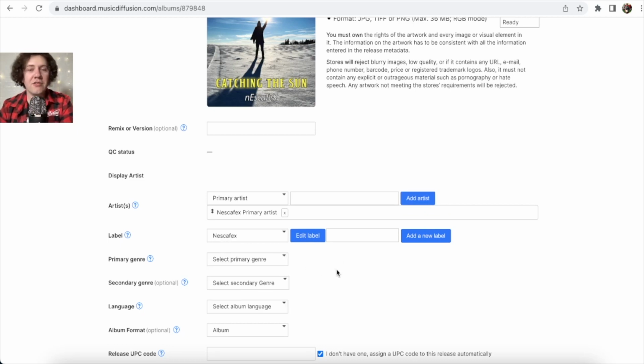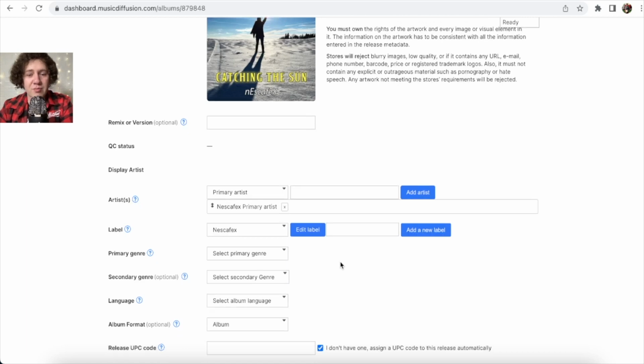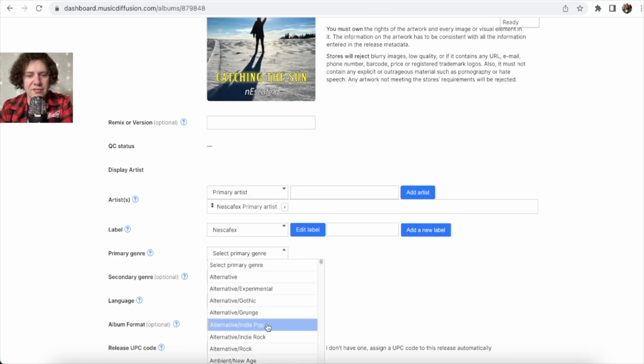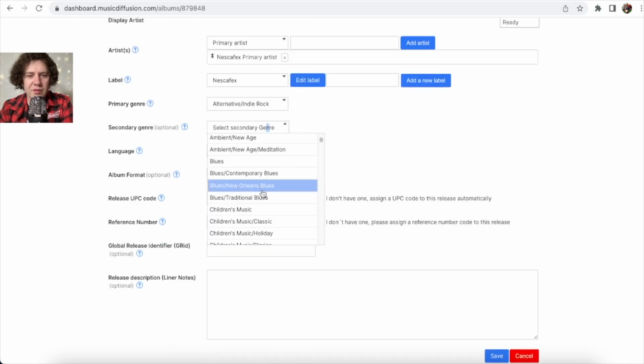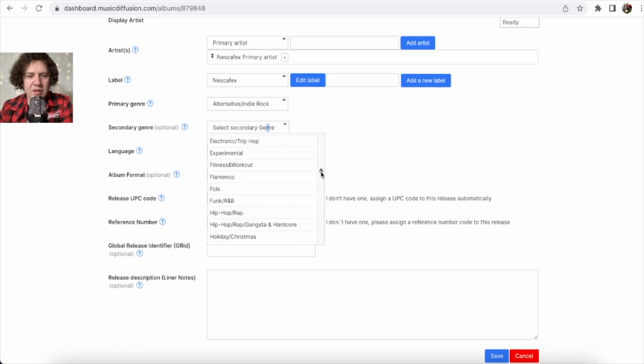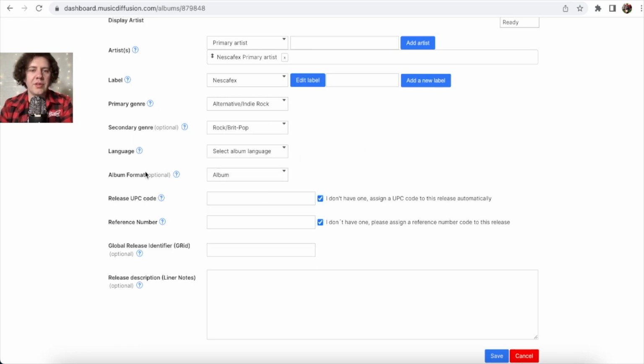You can create your own label recording. What is the primary genre? It's alternative indie rock. And then it will be Britpop. So it means rock, Britpop, perfect. Now you have to select the language of the album, of the song, English.